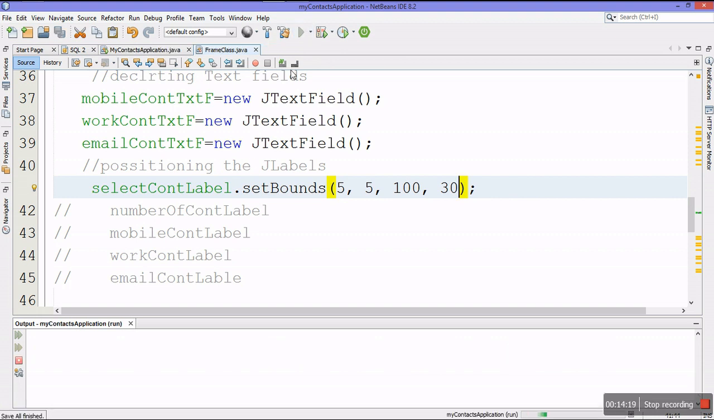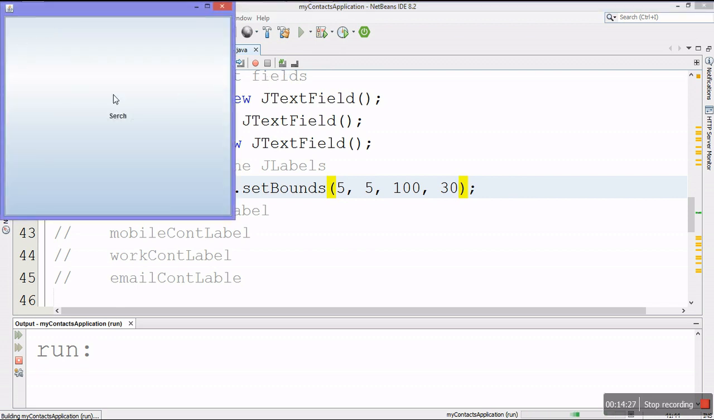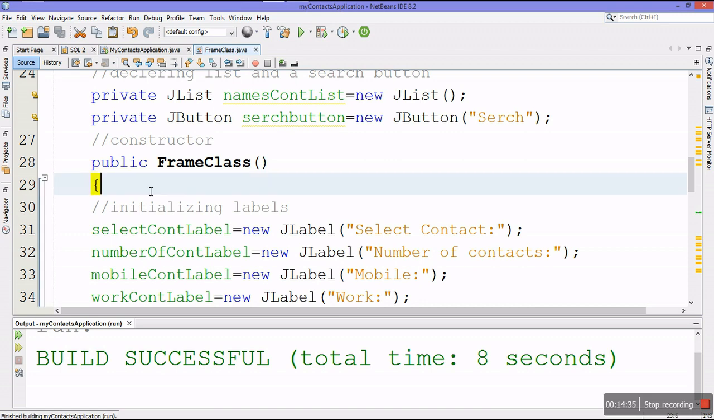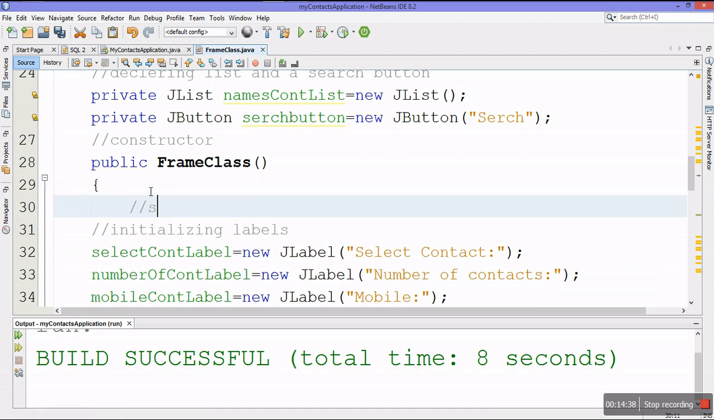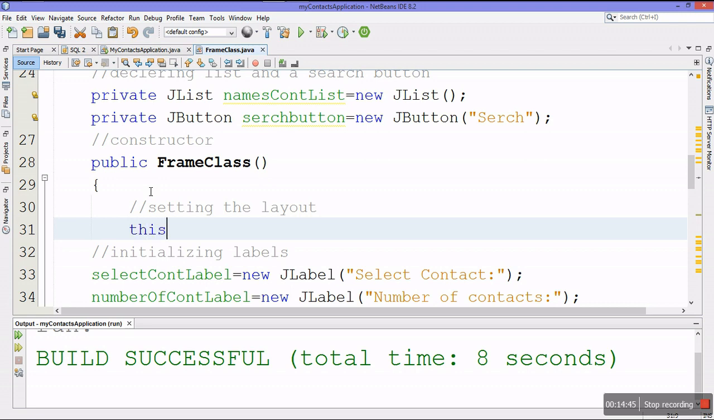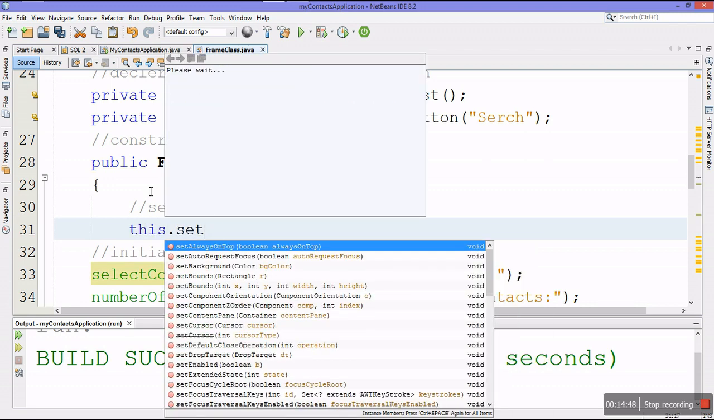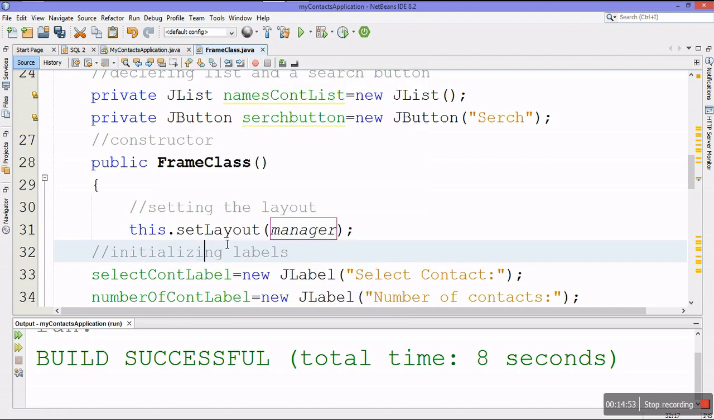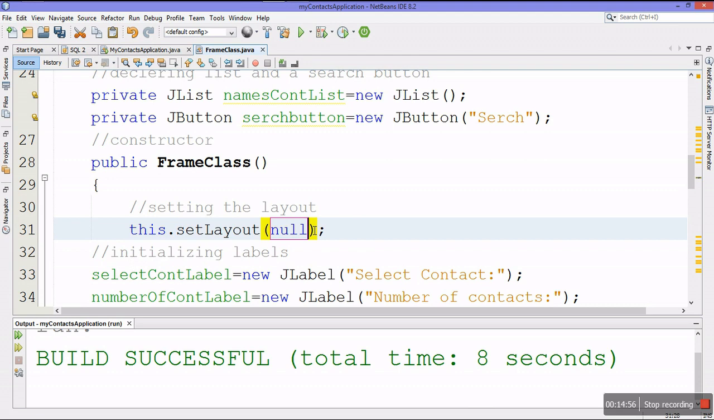So if we can run this application, let's see if we can see our label. Oh, there we go. I'm having this big search button. Now guys, it's because I didn't set the layout of this frame. So here I want to set the layout. I'll say this dot setLayout, and I want the layout to be nothing, just null.